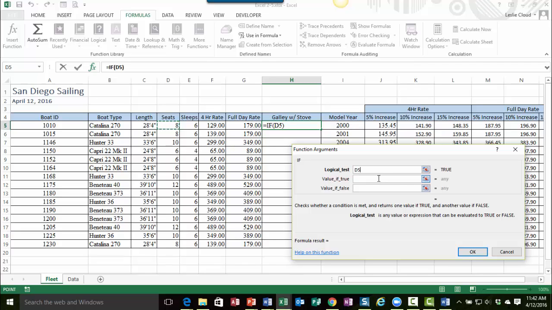Okay, so I'm looking at D5 because it's the number of seats. What I need to figure out is if it's greater than or equal to 8. When we say it like that, we're going to type it like that. So I'll use the greater than symbol on my keyboard, which is Shift and then the period key, and then I'll find the equal sign. You'll notice it's reading: if D5 is greater than or equal to, and we're using the number 8.